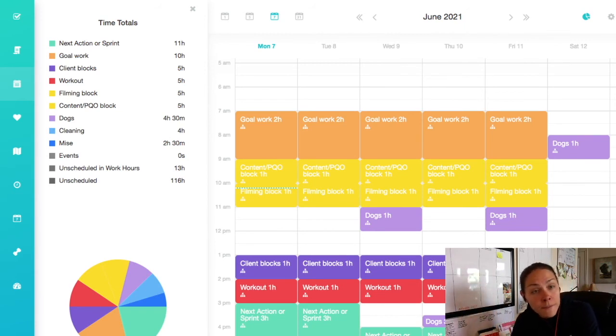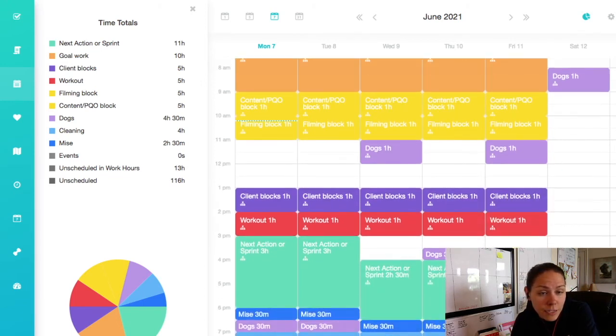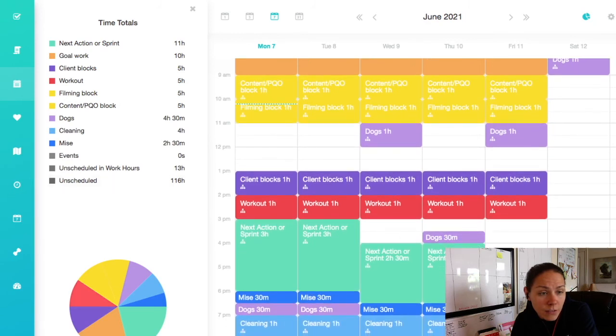So, that is pretty much it. That is the Marvin calendar. That's how I use it. That's how nice and pretty it looks, which I love.